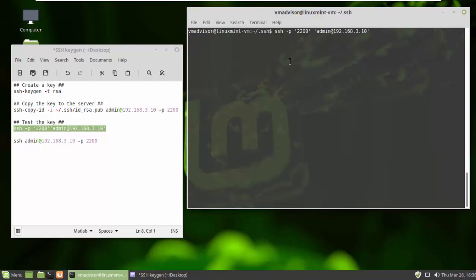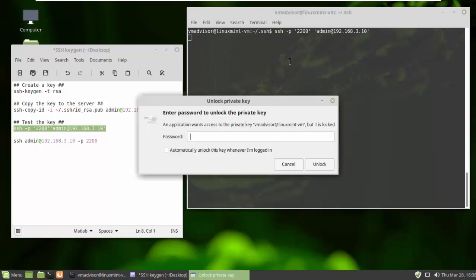So let's go ahead and close it out. So let me go ahead and try it again. Type in the password that is correct. Now I can do this as well, automatically unlock the key whenever I'm logged in. That's a preference for anybody else. Me personally, I usually have that turned off.